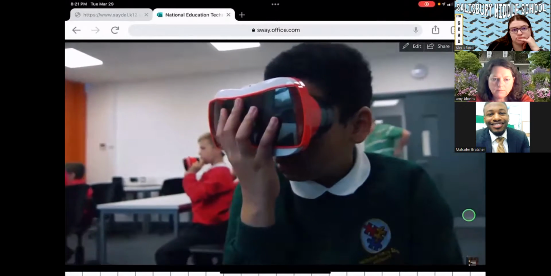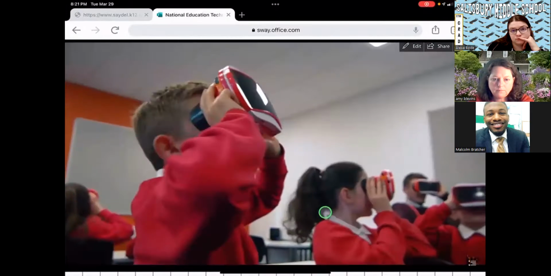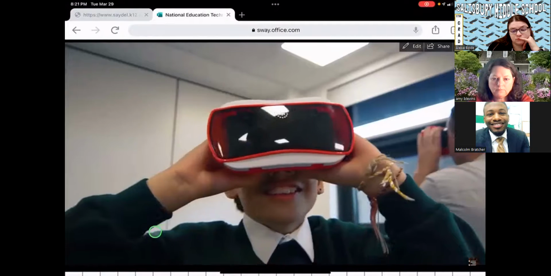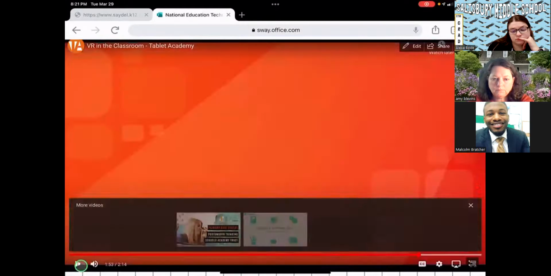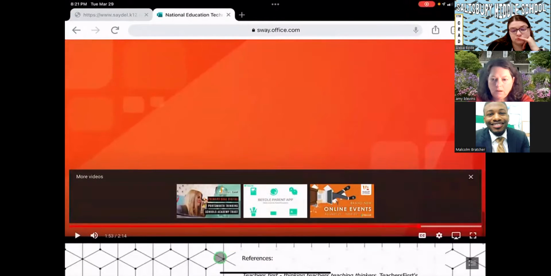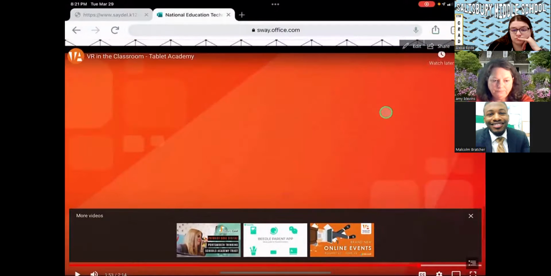I think it's really powerful. And there's so many different places that you can go, so many different ways that you can learn using virtual reality. All right, so that was a really quick dive into virtual reality, and that part of VR aligns with the ISTE Student Standards, innovative designer.